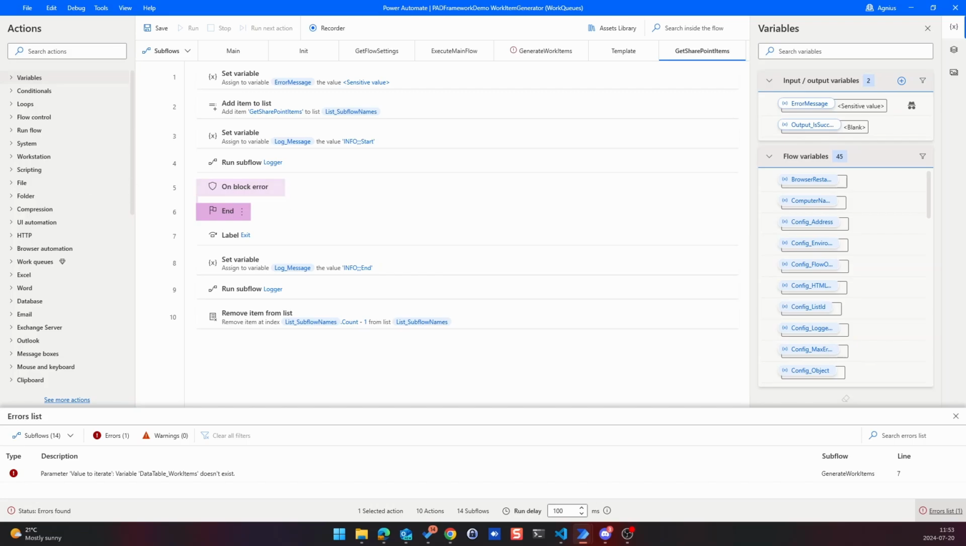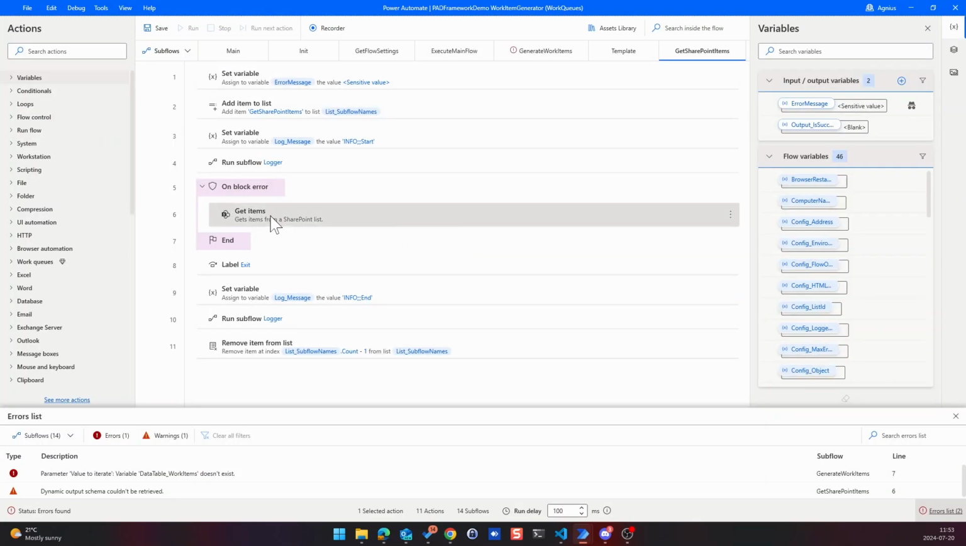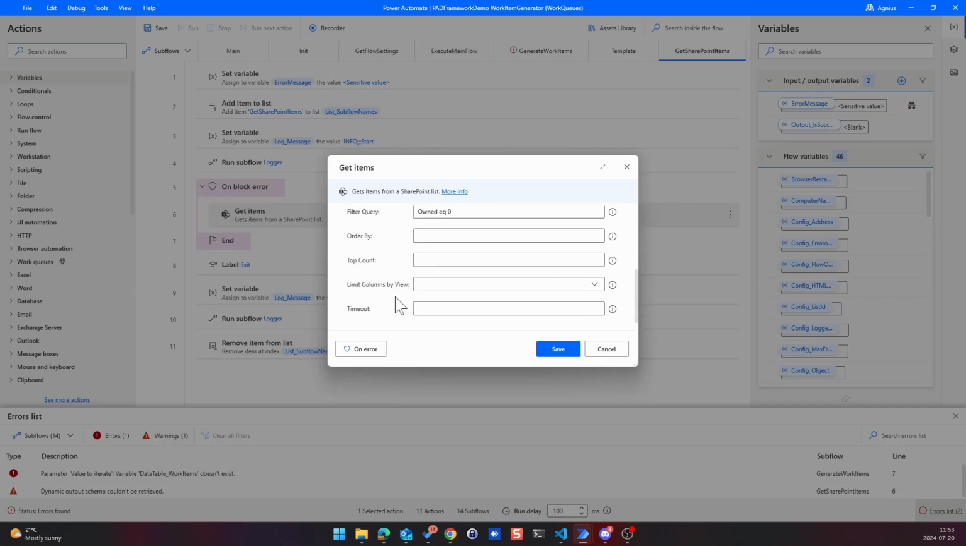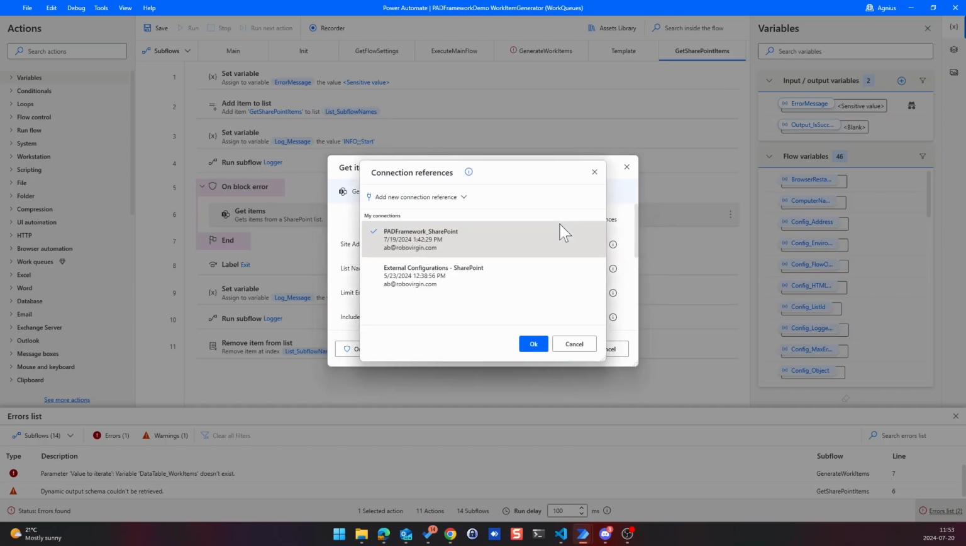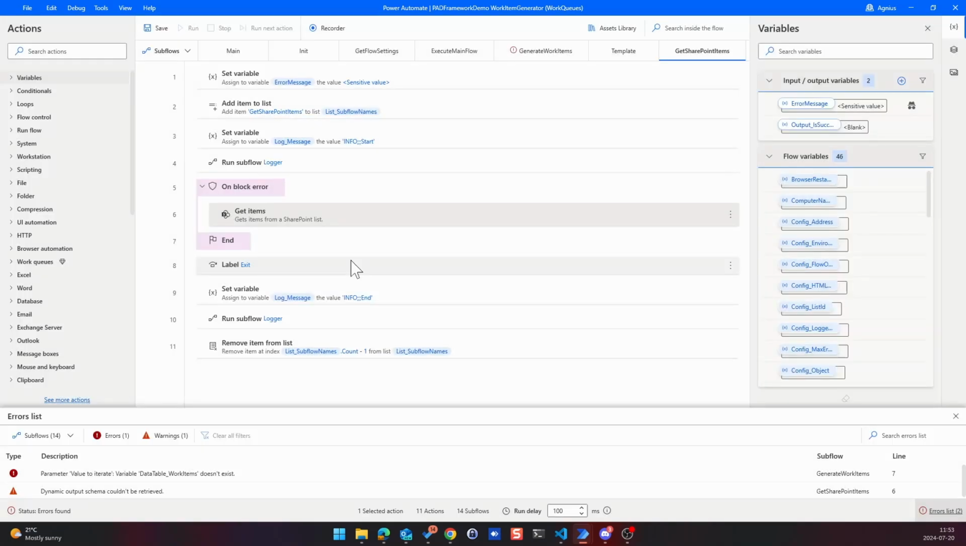Right, and I'll just copy and paste this from my source file. All right, cool. I didn't want to set this up manually, but basically it's just picking up the URL objects for the site address, the list ID. I think I have a filter over here, yeah, not owned by me, and that's using the correct connection reference. This is as much as I need.